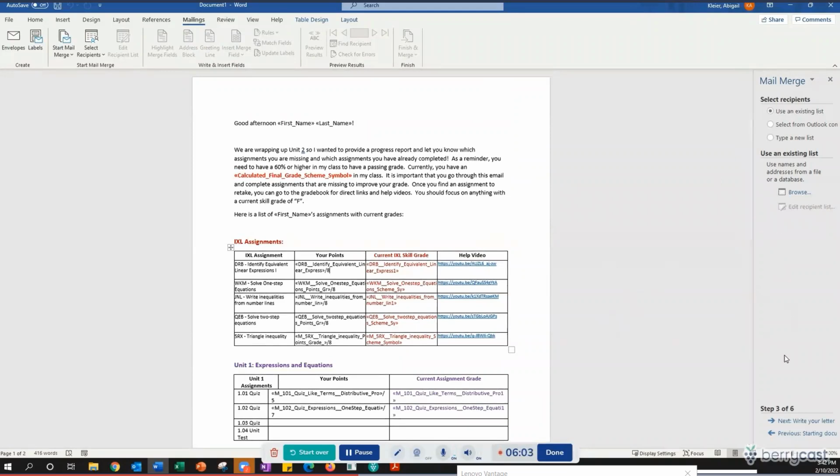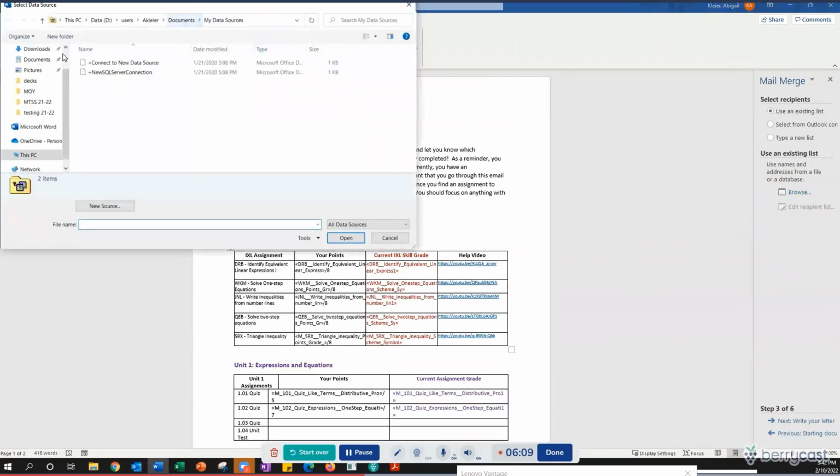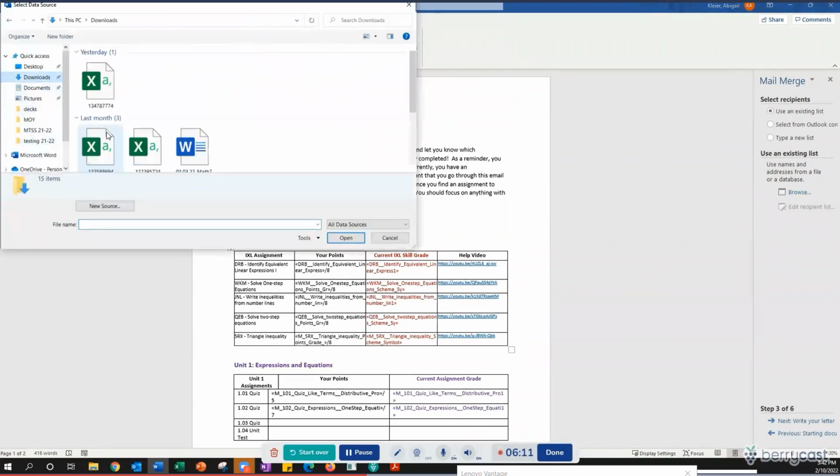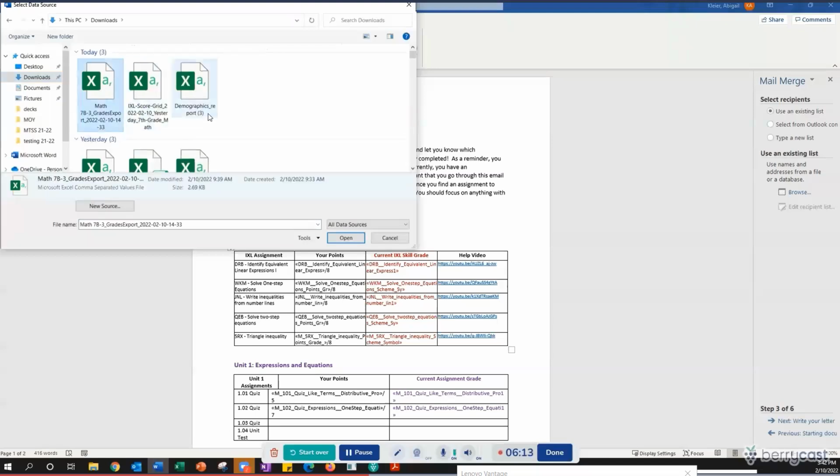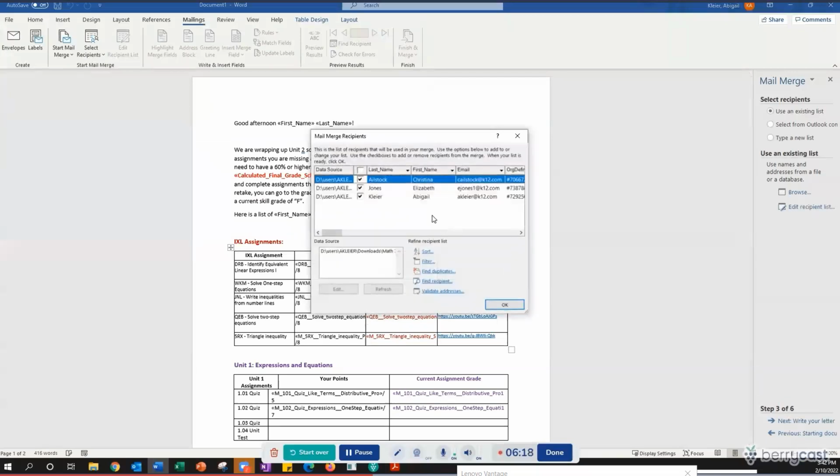Now we're going to select recipient. So I'm on step 3 out of 6. And this is where we're going to upload, sorry, that downloaded Excel document. So I'm going to go ahead and open up that export from the gradebook and open that up. Once you've imported that document, you're going to see the list of all of your students in that gradebook.